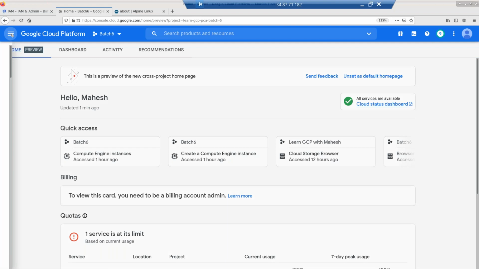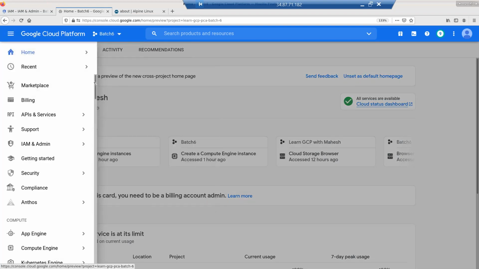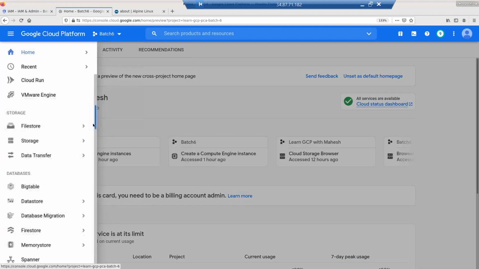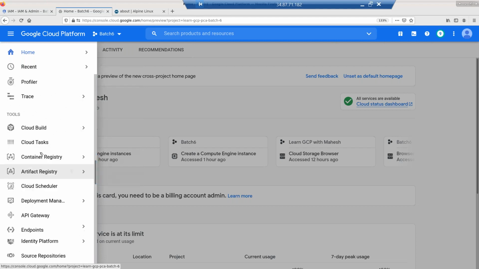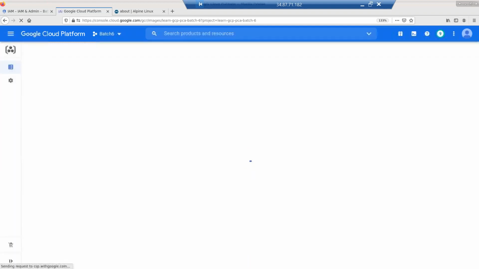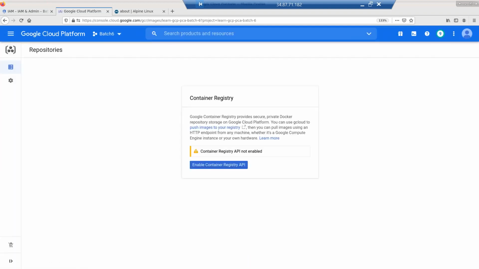So what I will do is go and look into my GCR. Where is GCR available? Under your tools, you will have container registry and artifact registry. Both you will be able to see. Let me go with container registry. Now you see it is not enabled. Makes more sense, right? It's not enabled.